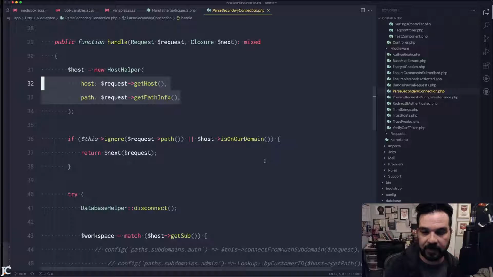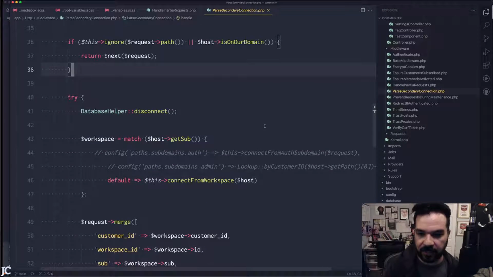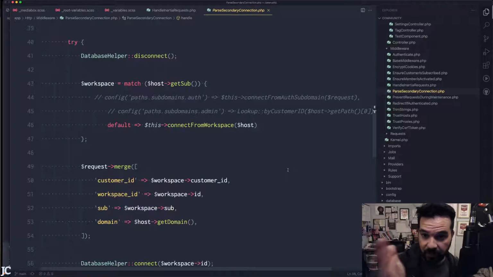But I do have sometimes the ability for certain users to say, I want to create my own custom domain. So if you're on your own custom domain, you have to do a few things differently. I have to check to make sure that the connection is correct there and all that information is right. But if it's ignored or on your own domain, we let you go. If you are on our domain, we try the next thing, which is right here, where we say, okay, let's find the subdomain and then connect to the workspace.